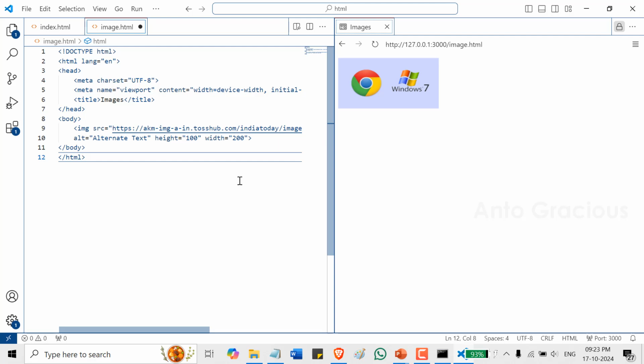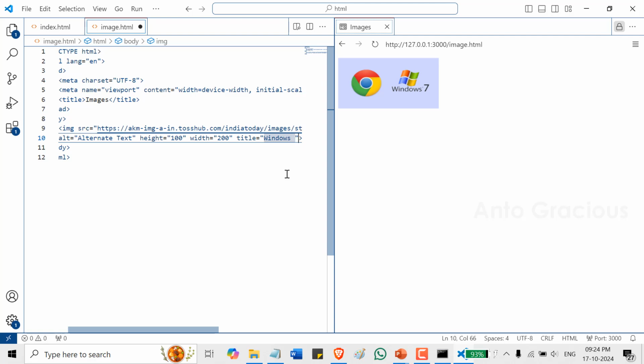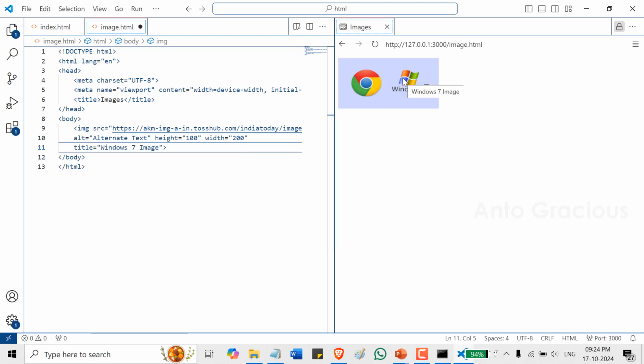And I also want one more thing. If I keep the mouse cursor over this image, I need to get a title displayed, or I need to display what that particular image is. For that we can use another attribute called title. Title equal to Windows 7. Save, refresh, keep the mouse cursor over that, you can see the title, Windows 7 image. What I have given in the title is getting displayed on that particular image. So this is about your image.